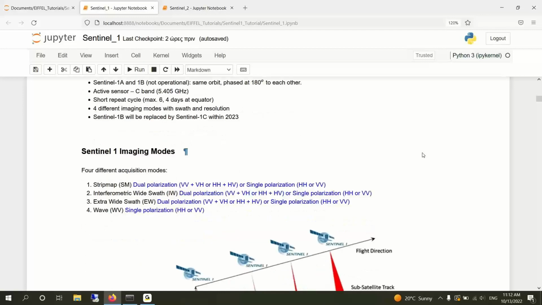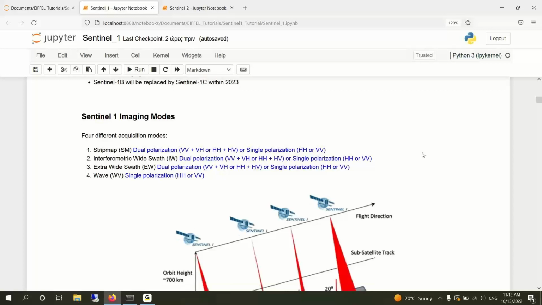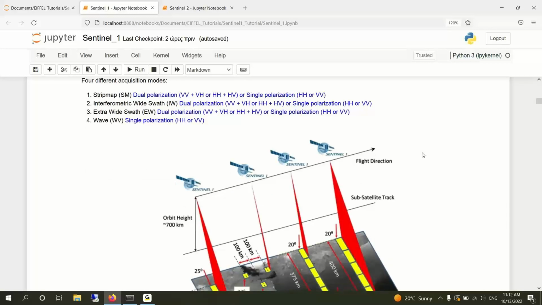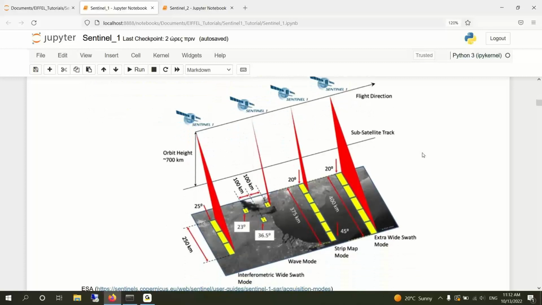So Sentinel-1 has 4 acquisition modes and polarizations available, which are the strip map. It is a standard synthetic aperture radar imaging mode where the ground swath is illuminated with a continuous sequence of pulses, while the antenna beam is pointing to a fixed azimuth and elevation angle. Strip map mode is used on request mainly for emergency management. Data products are available in dual polarization or single polarization.